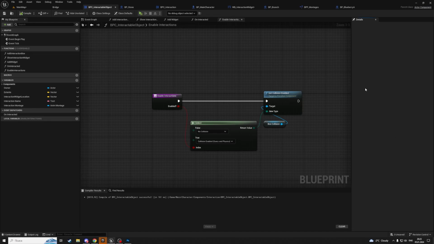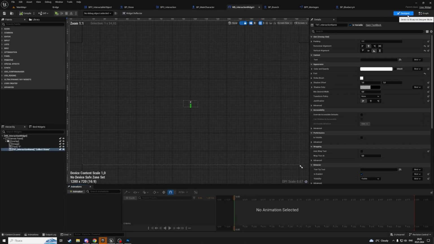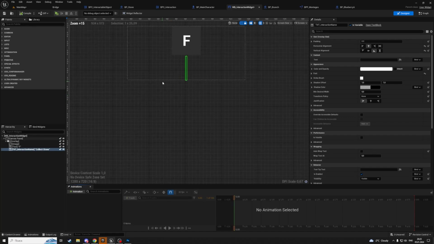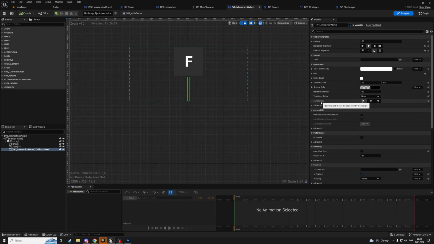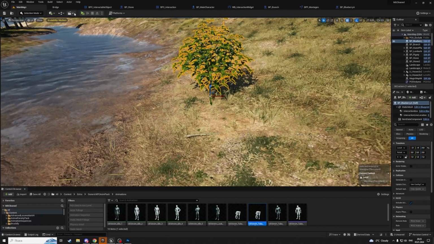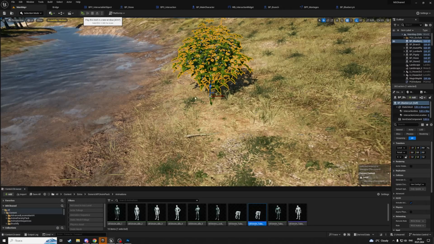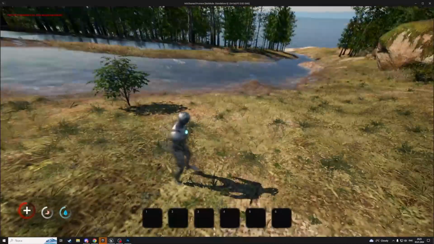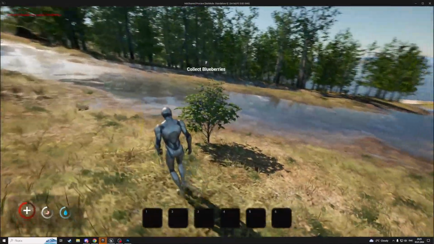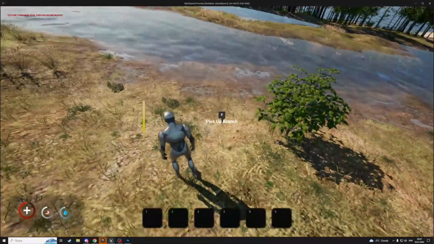Also, let's fix an issue with text. Let's open our widget blueprint, designer, select a text, and I think that if we change its justification to align text to a center, everything will work fine. I hope. Yeah, now it is aligned to a center.